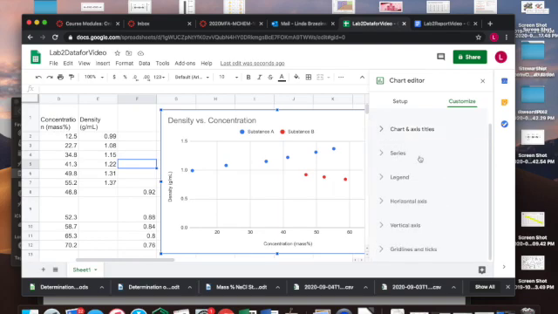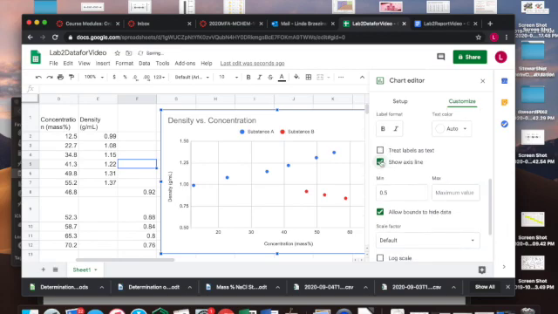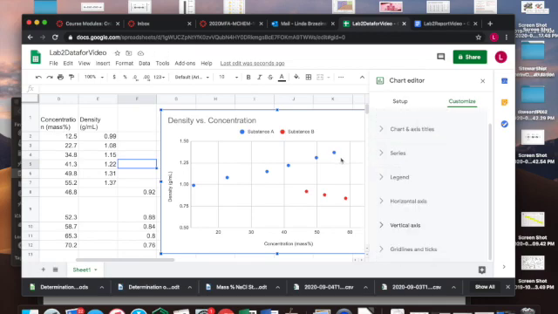Okay, so I think I want to spread this out a little bit more on the vertical axis. And we'll show the axis line. That looks better. Now all that we need is to have our best fit lines and our equations and our R-squared values.